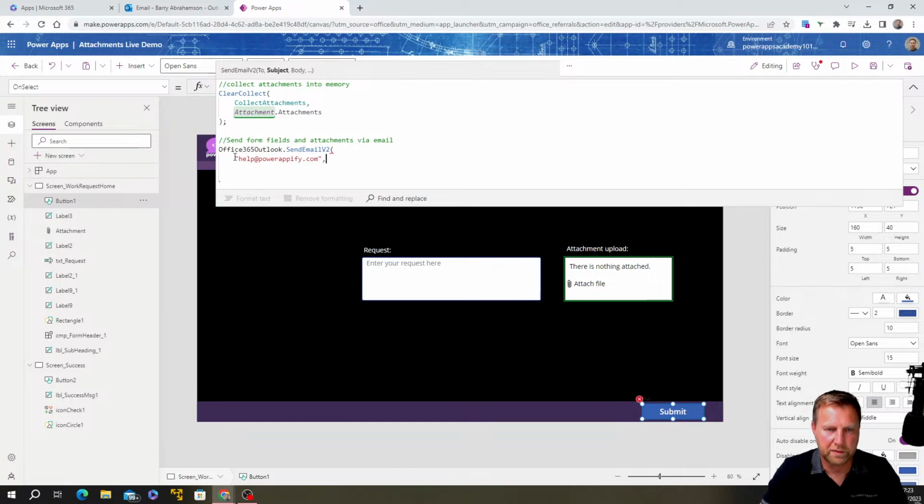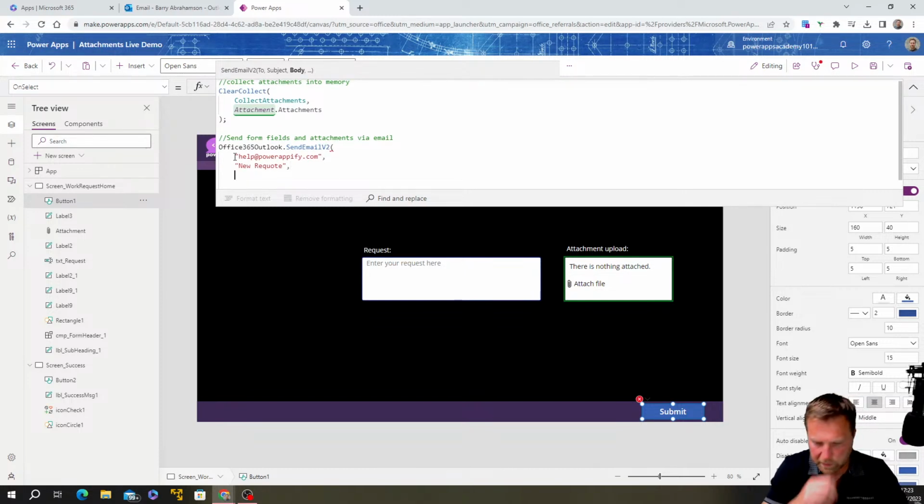And then next is subject. You can see I put a comma. I'm going to go in the next line. So it's asking me what is the subject. I'm going to say new request. I'm putting this in quotes, right? There we go. And every time I put a comma, look at the top, the syntax box there is helping me along. It's telling me what's in the body of your email.